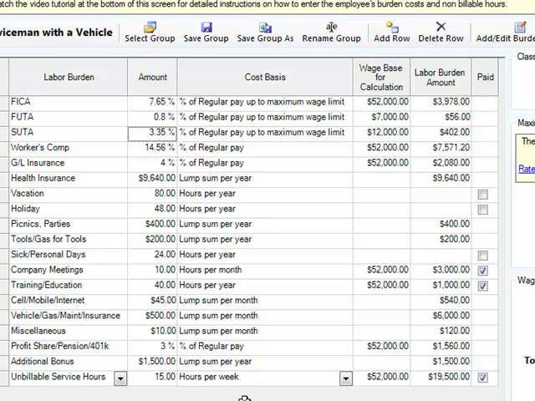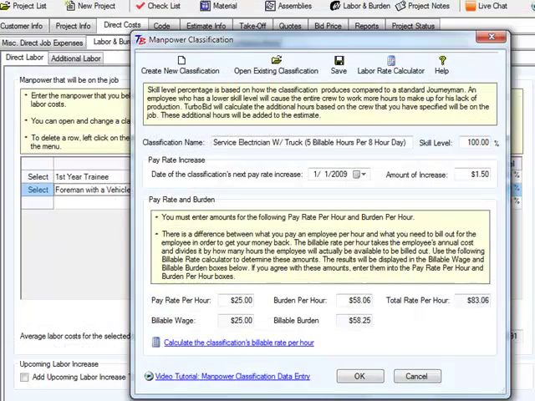So we're figuring with this guy, he's going to have 3 hours per day, 15 hours per week, of downtime traveling between jobs, from the shop to the appointment or in between appointments. So by doing this, you're actually including the cost of that downtime in your billable rate per hour. So that's another cool way to do it.